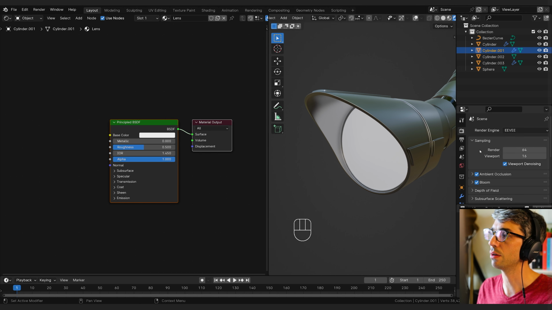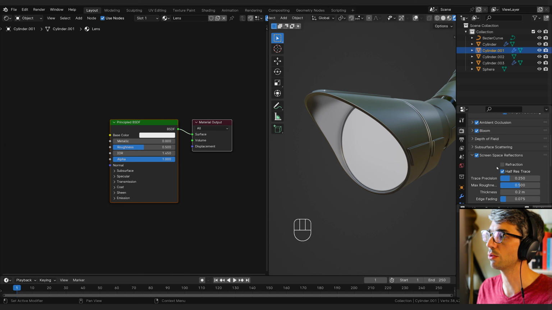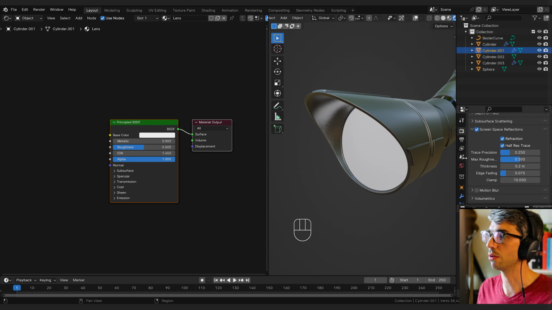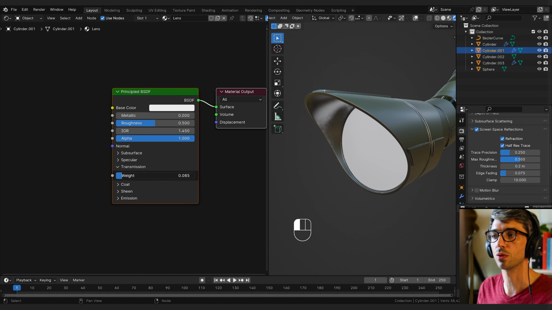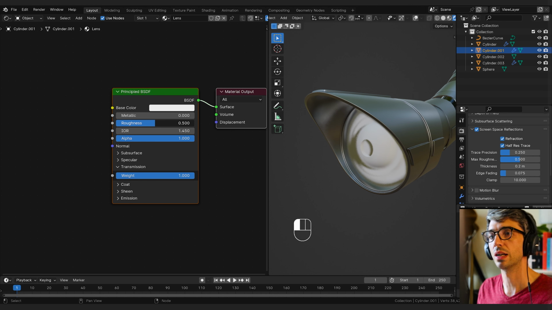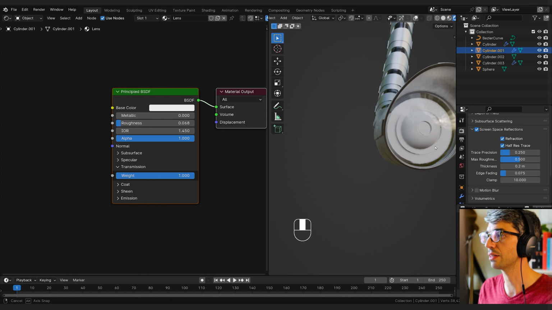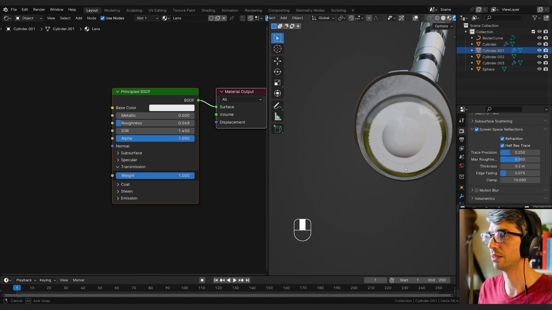I'm going to go to the Render tab, and I'll go to the Screen Space Reflections, and I'll turn on Refraction. Okay, so now that we've done all that, we can go to the Transmission tab on the Principled BSDF and turn the weight up. The higher this weight goes, the more transparent it's going to get. All right, and we bring the roughness down as well. Now we get this cool lensing effect.